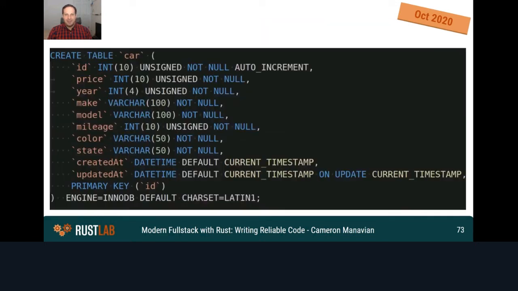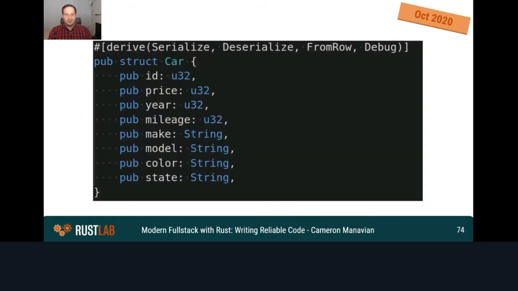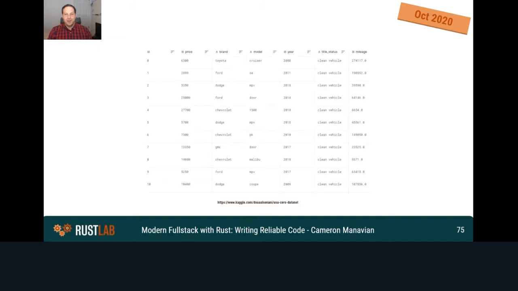Our schema for the database stores each of the desired attributes of a used car, such as price, year, make, model, mileage, color, and the state within the US the car is currently located in. Next, we create a struct in our Rust model that mimics the database columns exactly. Our data itself comes from a Kaggle dataset that has over 2,500 cars listed with various attributes, which were imported into our MySQL database.